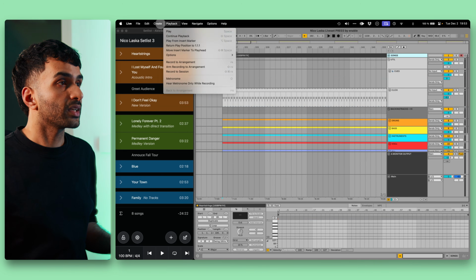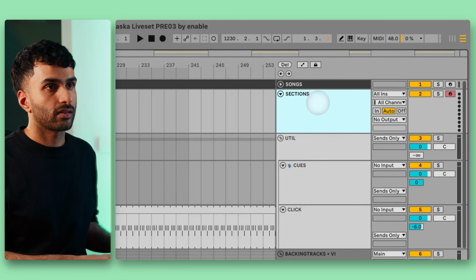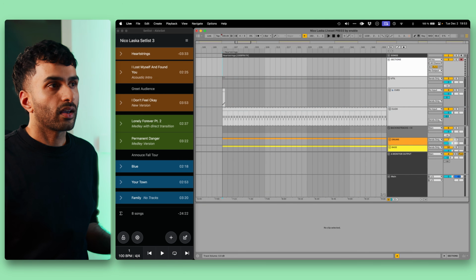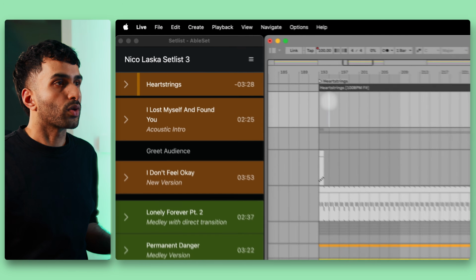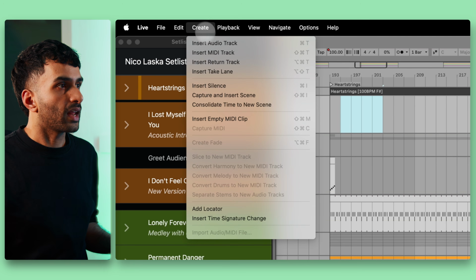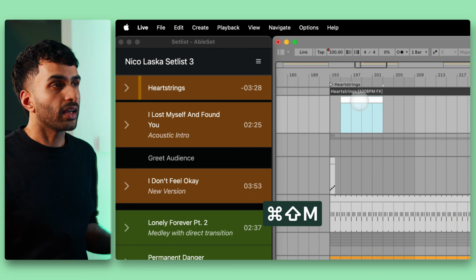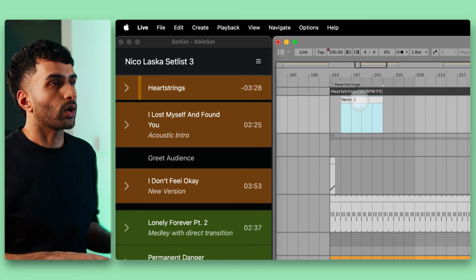Setting up sections is straightforward. First, I'm going to create a MIDI track, and I'm going to name it Sections. And what I need to do then is mark the area of the section I want to create. For instance, in this song, this is the verse area, and then I'll go ahead and create an empty MIDI clip, or use the shortcut Command-Shift-M, and then I will name this Verse 1.